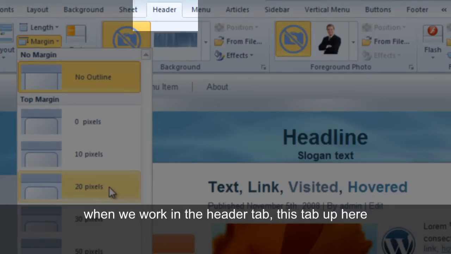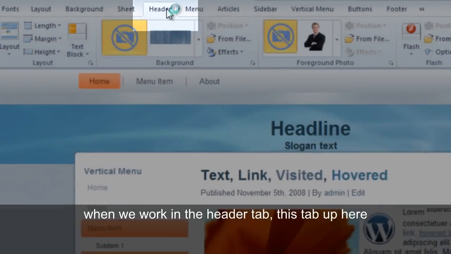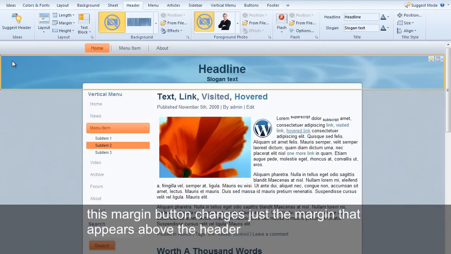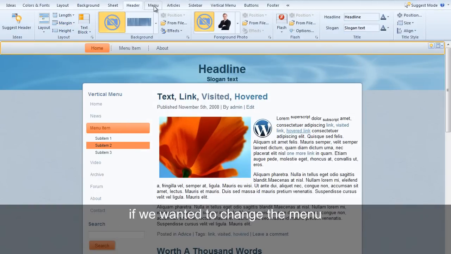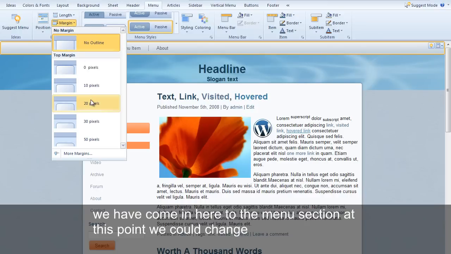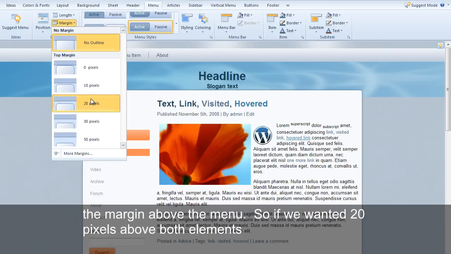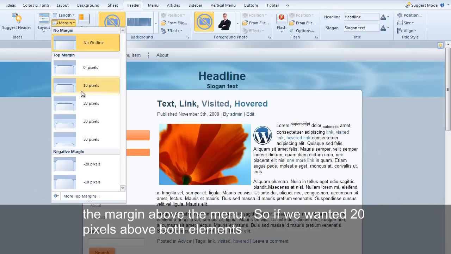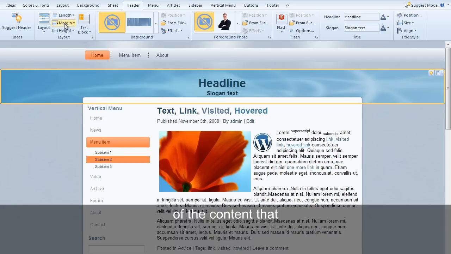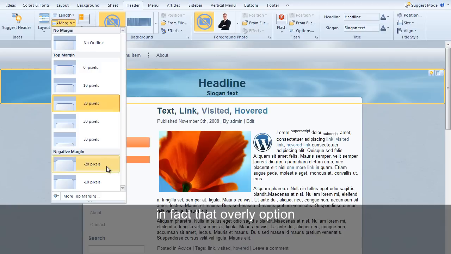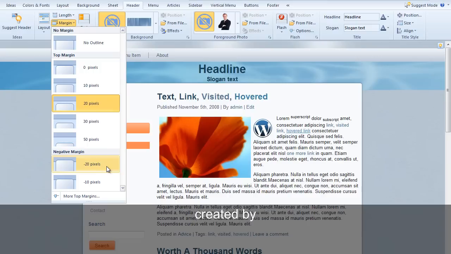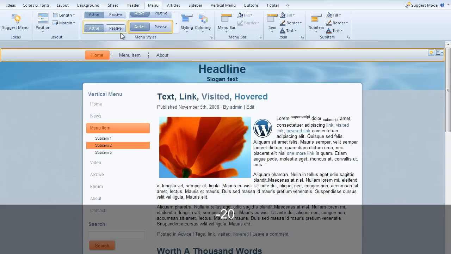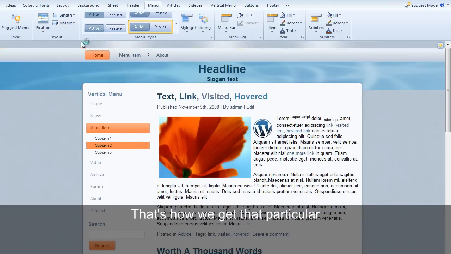When we work in the header tab, that's this tab up here, this margin button changes just the margin that appears above the header. If we wanted to change the menu, we'd have to come in here to the menu section, and at this point we could change the margin above the menu. So if we wanted 20 pixels above both elements, we could set that. In fact, that overlay option is created by negative 20. That's how we get that particular effect.